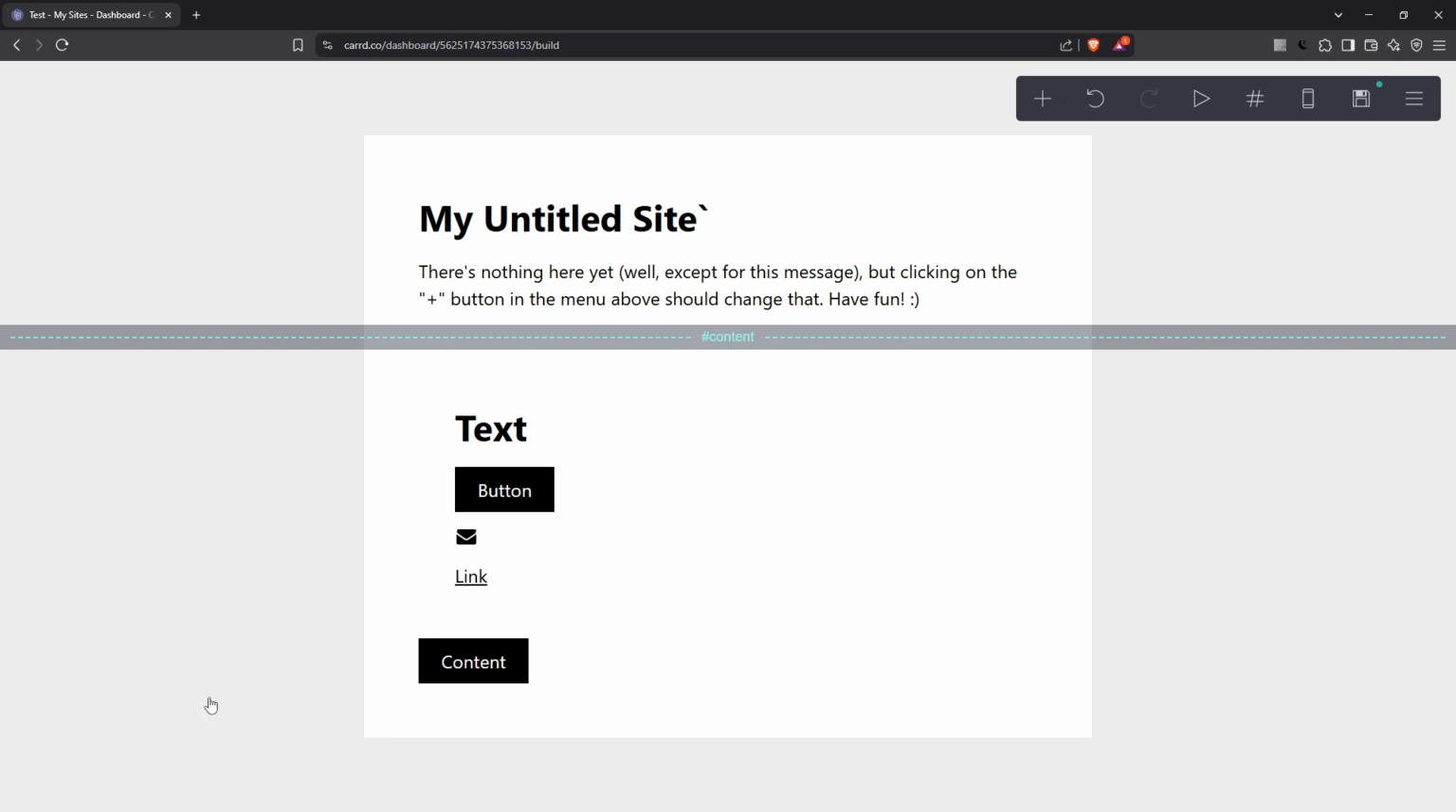And there you have it, a polished, user-friendly navigation system on your Carrd site. Remember, clean navigation not only enhances the visitor experience, but also adds a layer of professionalism to your website.